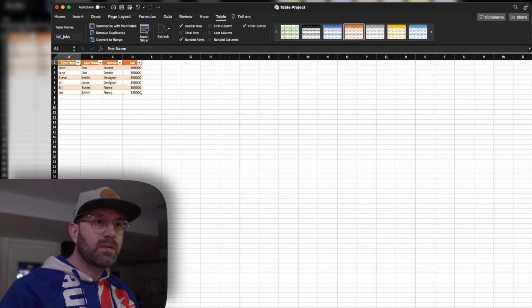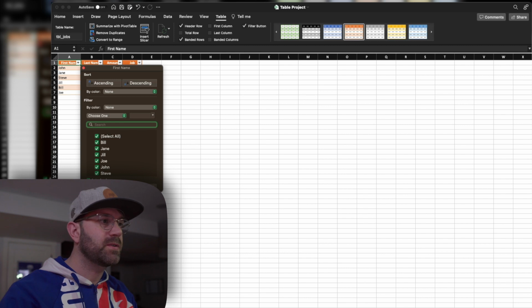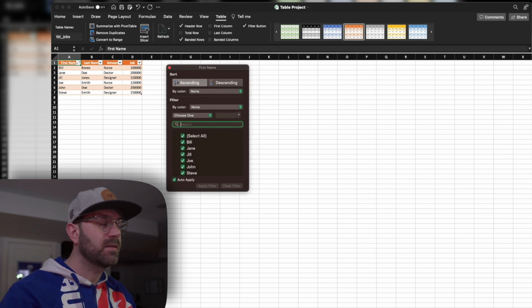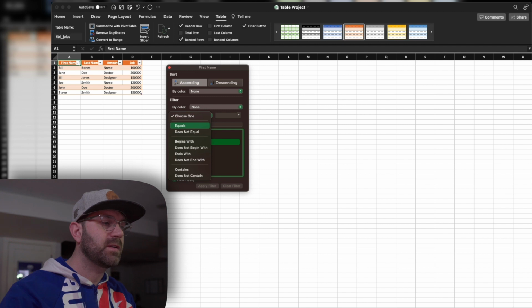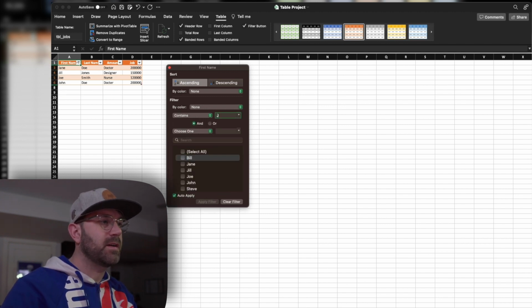Now to sort or filter, just click these little drop downs right here for your column of your choice, and you can do ascending, descending, and it'll reorganize all of the content, including the other columns. You can select here to remove or filter things out. You can search, and you can do conditional search. So you can say contains J, for example, and it's now going to filter to just names that contain J. Really powerful. So let's go ahead and clear that though.